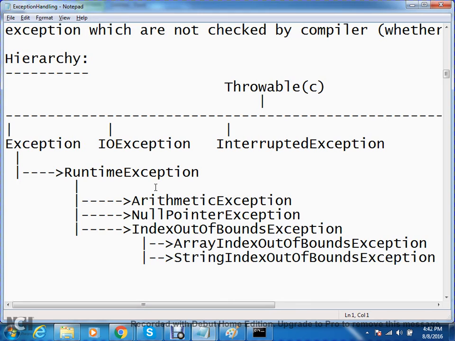N number of classes are there. Still you have Class cast exception, Illegal argument exception, Number format exception. The other ones are Illegal state exception, Illegal monitor state exception, Illegal thread state exception. But remember only a few of these.